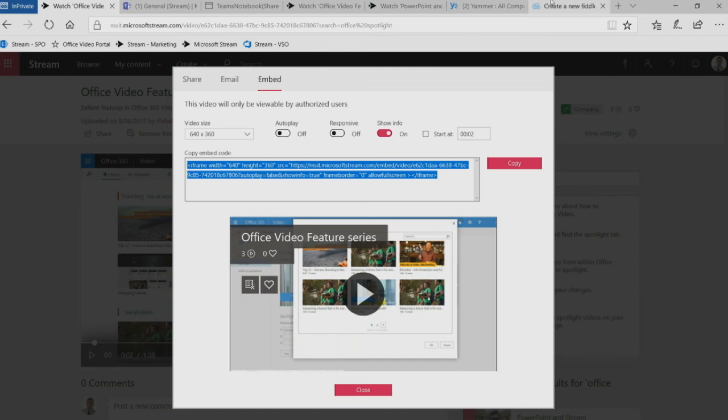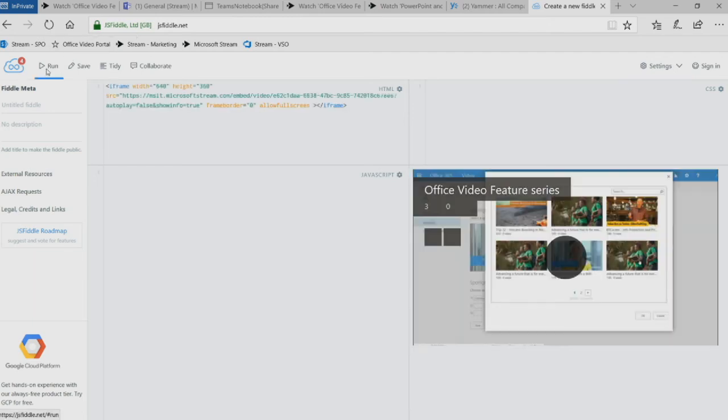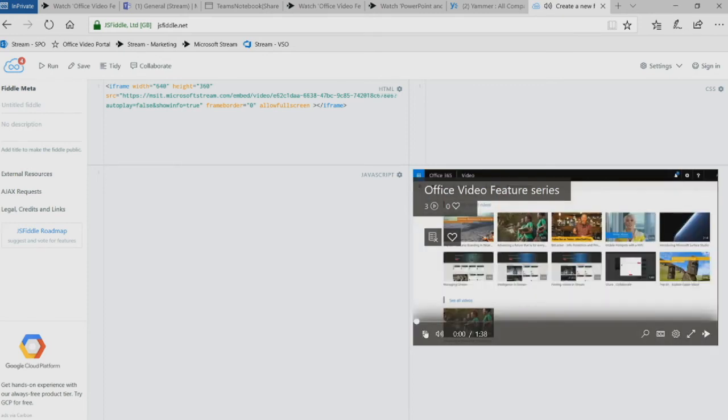So as a simple example here, if I go into JS Fiddle, which is a simple way for me to make some HTML code, I'm actually signed into the context of this browser session. So I'm actually just going to paste that in and run this. And what you'll see is it automatically picks up my credentials using single sign-on between Azure Active Directory, picking up who I am without me having to type anything in. So I can actually watch this video directly inline without doing any work.